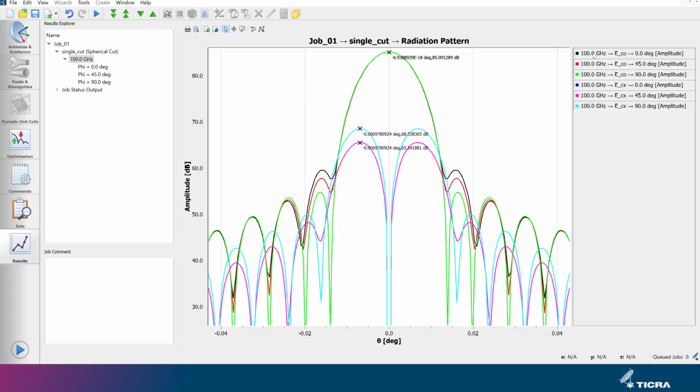The cross-polarization is fairly high, which is well known and caused by the offset geometry. You may now use the project for further investigations, for example, to change the feed taper or to extend the angular range where the field is calculated.